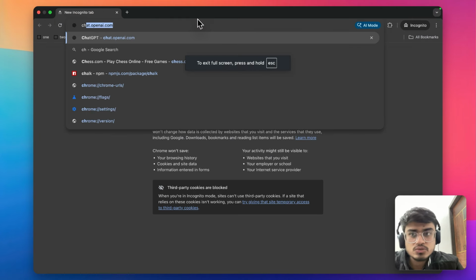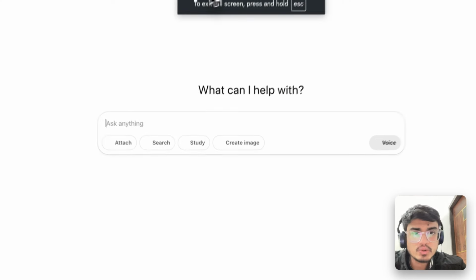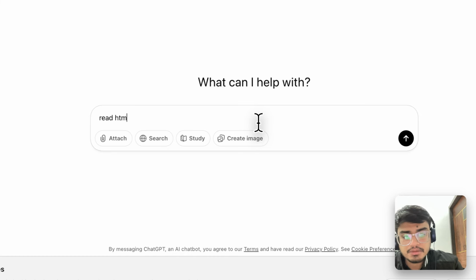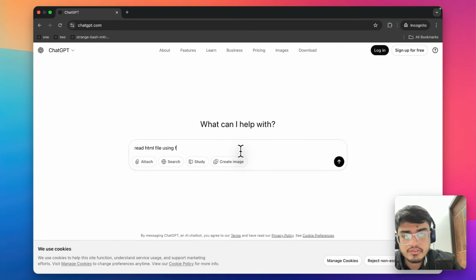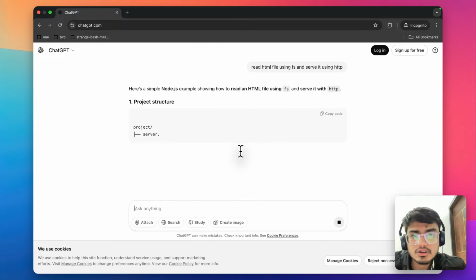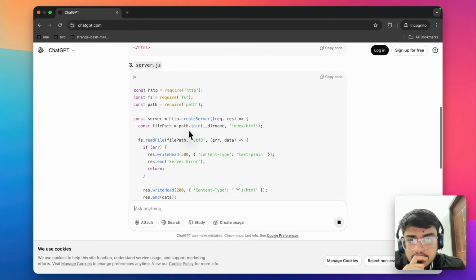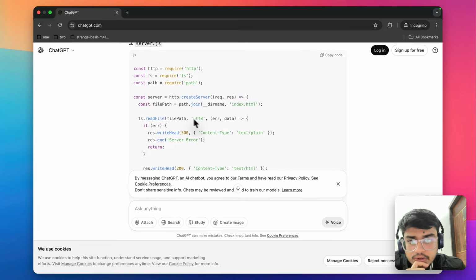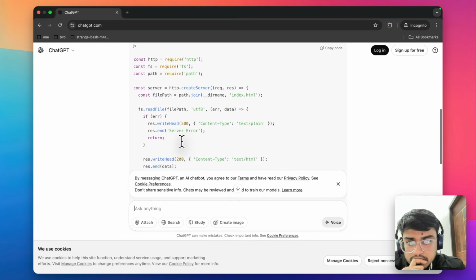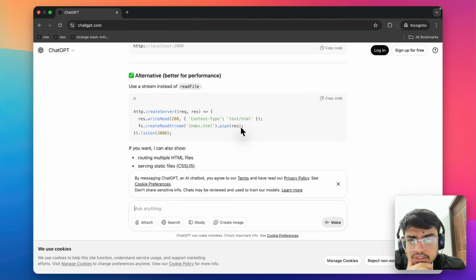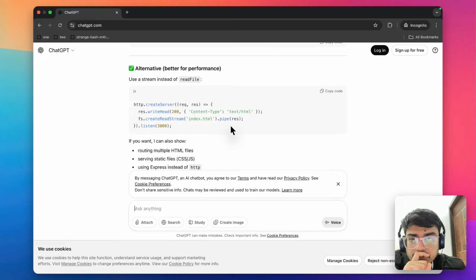Okay, so let's go to ChatGPT and directly ask it how to read a HTML file. Read HTML file using fs and serve it using HTTP. If I'm doing something wrong, it will just tell us. Okay, so this is our simple HTML. So okay, fs.readFile UTF-8 only. Content type text plain.